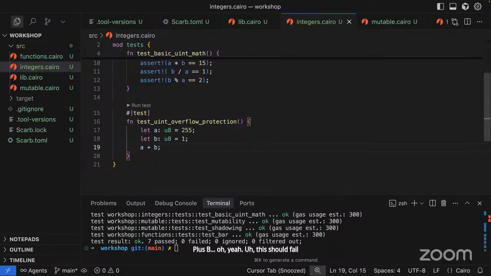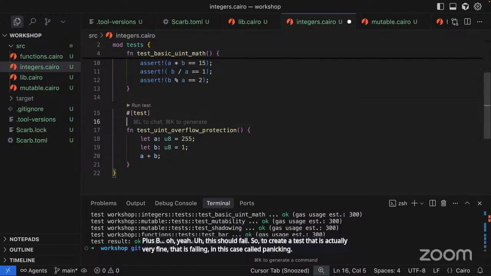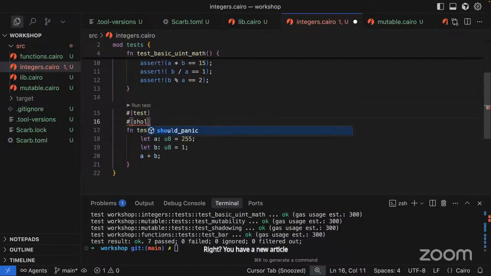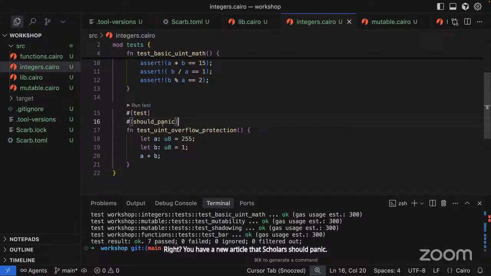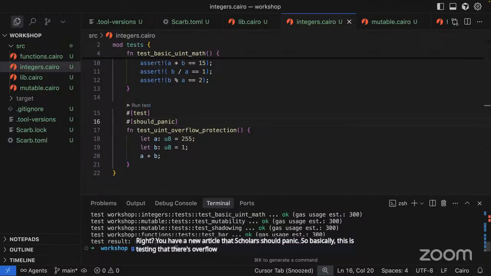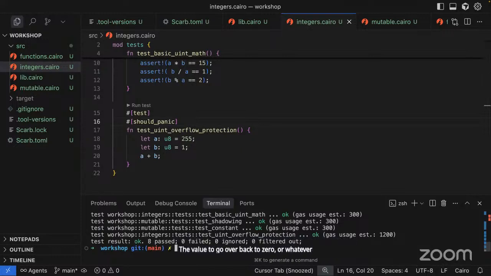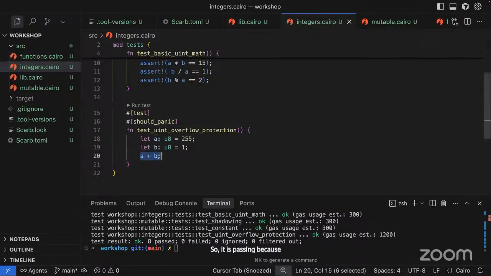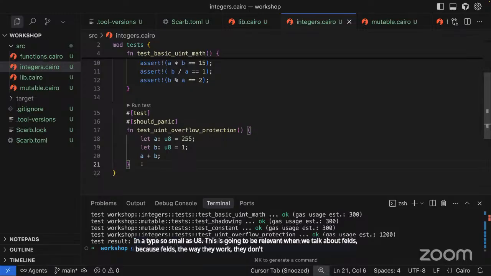To create a test that is actually verifying that it fails, in this case called panicking, you have a new attribute called should panic. This is testing that overflow protection is in place and preventing the value from going back to 0 or some different number. It is passing because this code is panicking, because 256 is not allowed in a type so small as U8. This is going to be relevant when we talk about fails, because fails don't have this overflow protection. In the same way that it has overflow protection, it also has underflow protection.